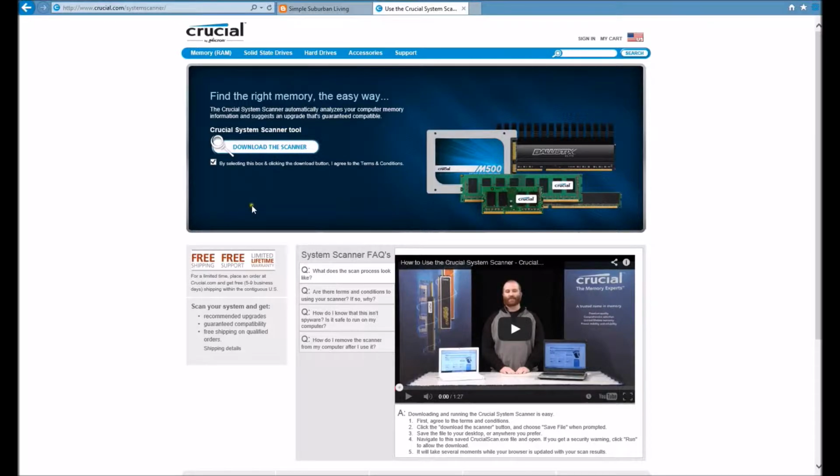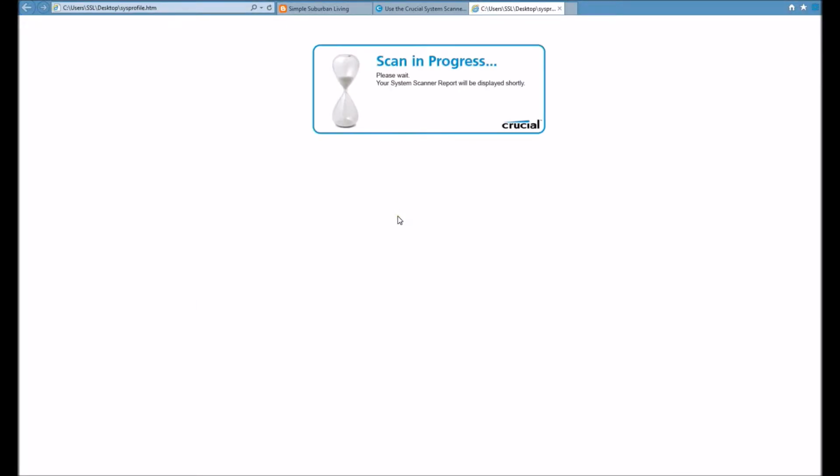That'll download and run. Hit our user account control, which actually happened off screen. And the scan will run. This shouldn't take more than just a couple seconds here. But this tool, I found over the years, and this has been around for quite some time, really does give you all the information you need.